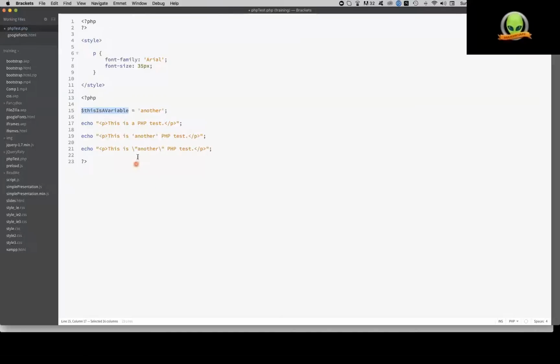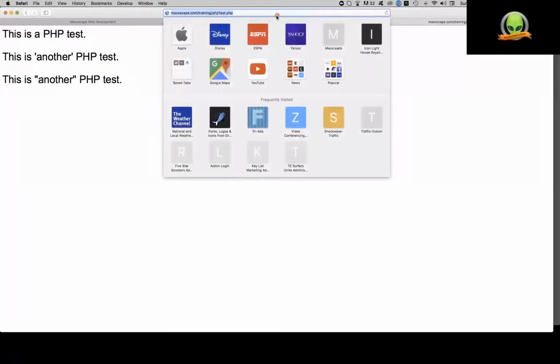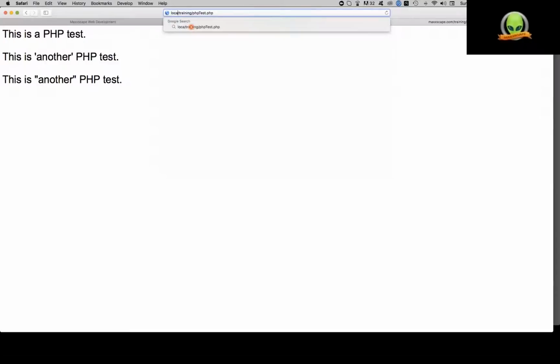And now what I'm going to show you here is if I put that variable here, and if I put that variable here, let's see what happens. Save it. And the way I'm going to run it, in this case I haven't uploaded, but the way I'm going to run it on my local machine is going to be localhost slash, and I have this in my training directory, PHP test.